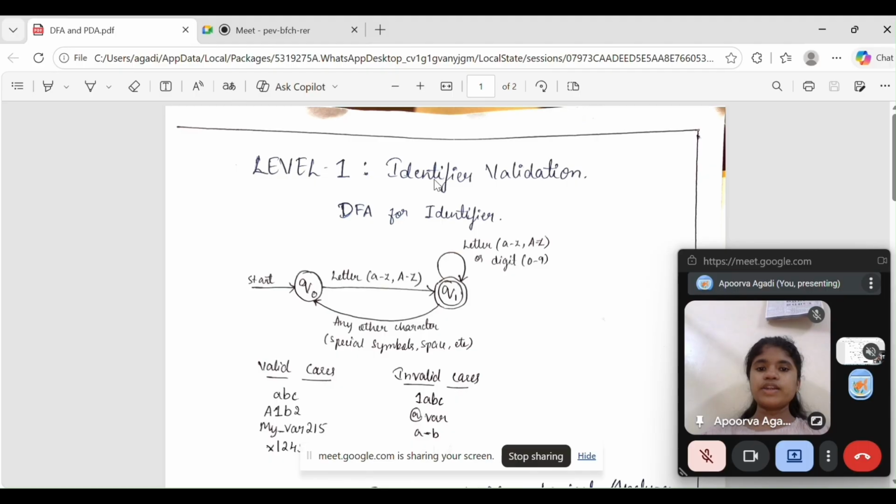The level 1 identifier validation DFA. The first section defines the DFA specifically for identifying valid variable names. According to the rules, an identifier must start with a letter A to Z. Once a letter is detected, the machine stays in an accepting state as long as it continues to receive letters or digits. If it encounters special characters or spaces, the identifier becomes invalid. For example, A1 and P2 are valid, and 1ABC is invalid because it starts with a number, not an alphabet.